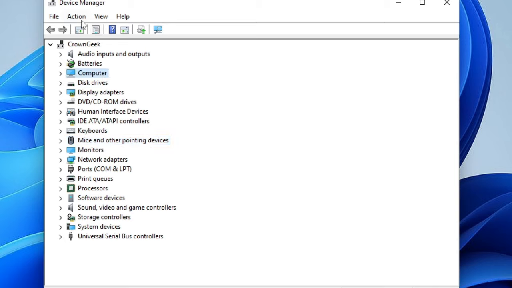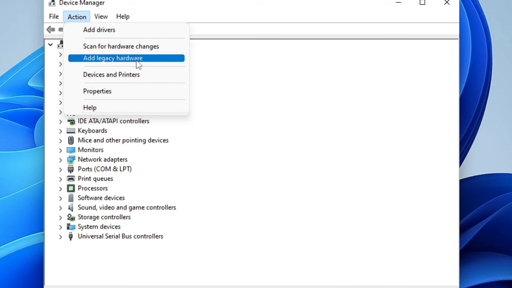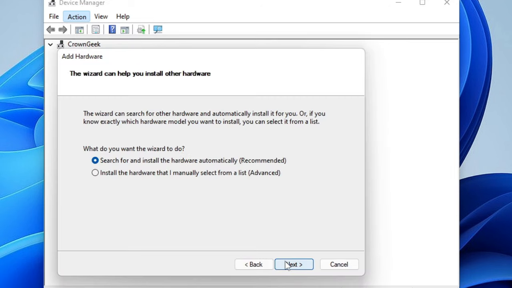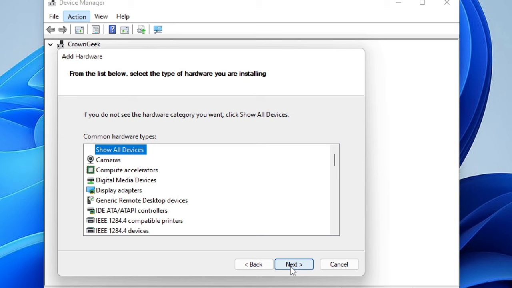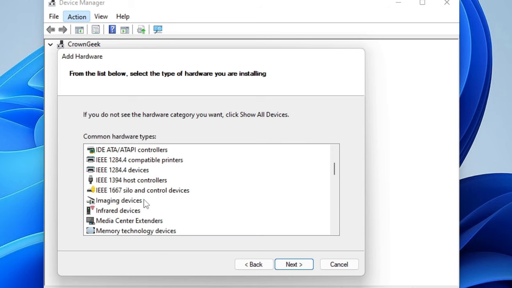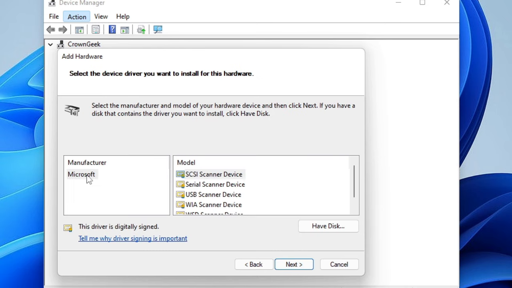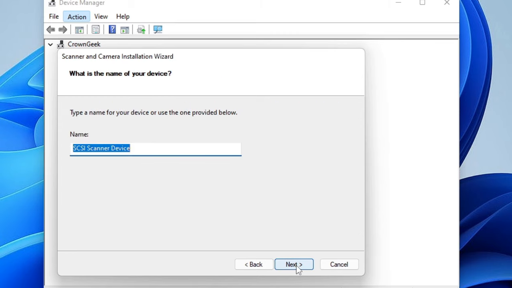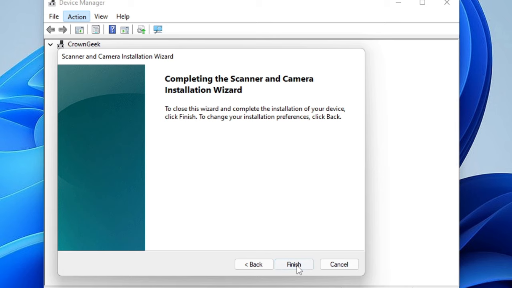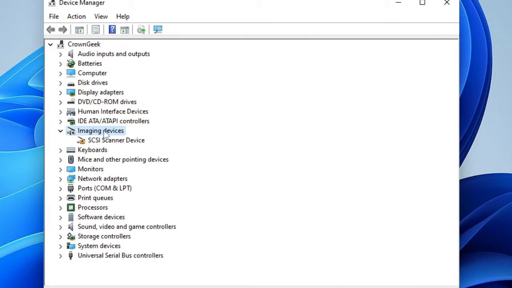And still if you do not find it, again click on Action, then choose Add Legacy Hardware, click on Next, choose the second option, install the hardware that I manually select, hit on Next. Now from here, scroll down a bit and you will find Imaging Devices, click on it, then click on Next. Now from the left hand menu, you will find Microsoft. Click on it, and from the right hand models, choose the first option, that is SCSI scanner device, then hit on Next, Next, then Finish. And you will find the imaging device showing up here with the SCSI scanner device.